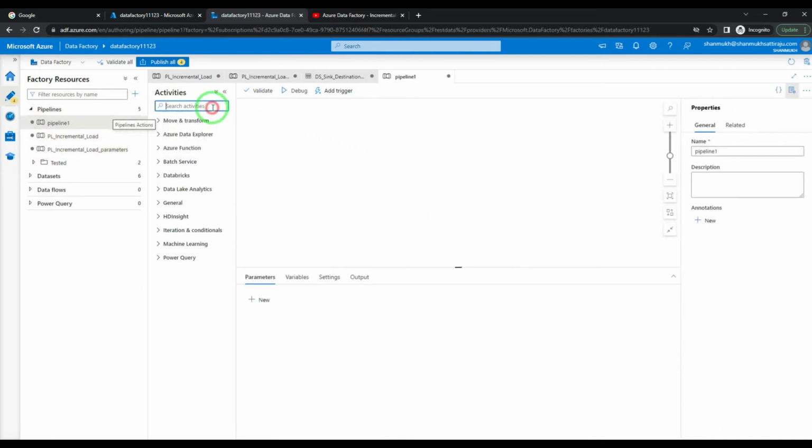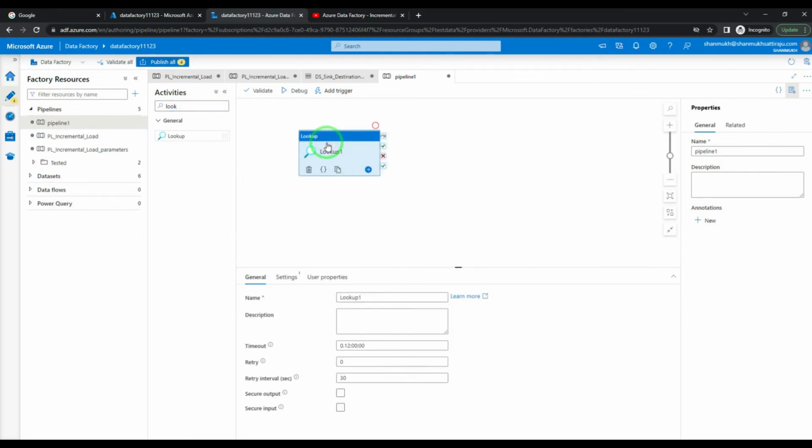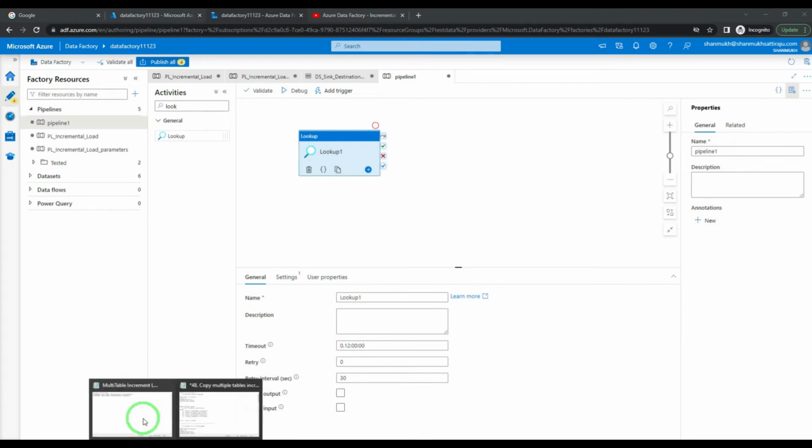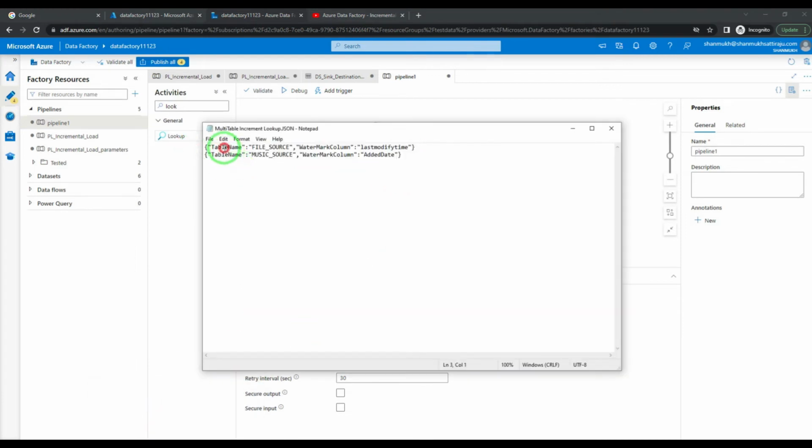Now in the parent pipeline, we are going to take a lookup activity. So we are creating a JSON file, and it will just tell the table name and its corresponding watermark column. So we already have a JSON file. I currently have only 2 tables in my source. The table name is file source, and its corresponding watermark column is last modify time. And I also have another table, which is music source, and its watermark column is added date. Whatever tables we have, we'll add them to the JSON file. So this is our lookup file.